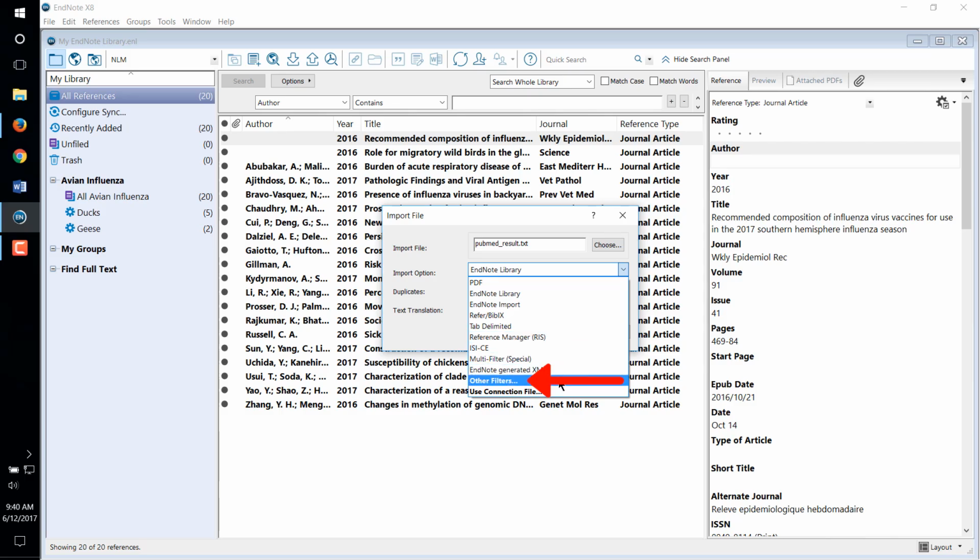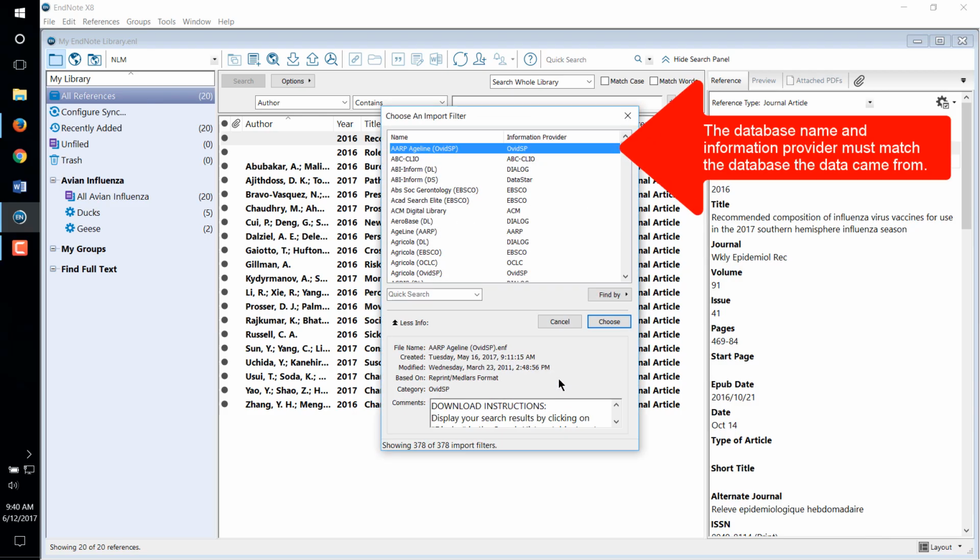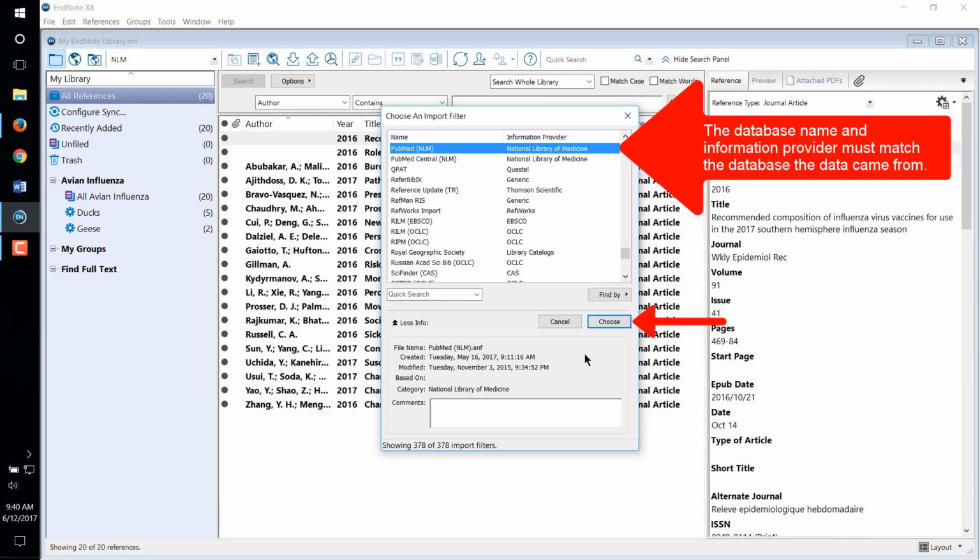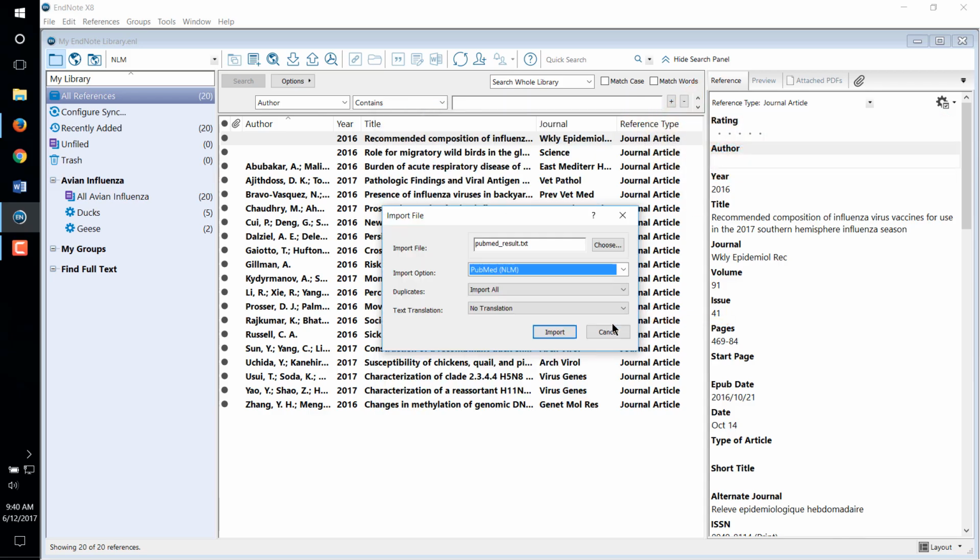Note that after a filter has been used once, it will appear in the Favorites list in the future. Select the PubMed NLM filter, then click the Choose button. If you think you might import duplicates of some of the references in your library, choose Discard Duplicates from the Duplicates drop-down list. Click the Import button.